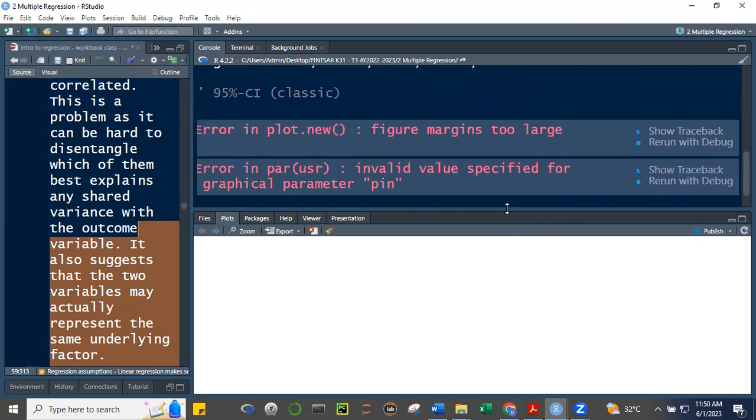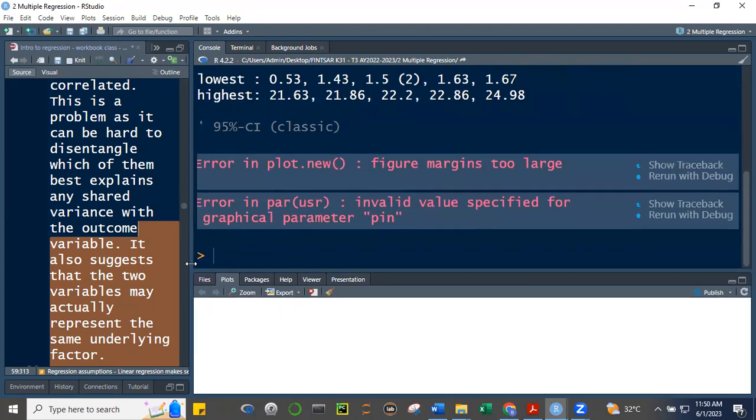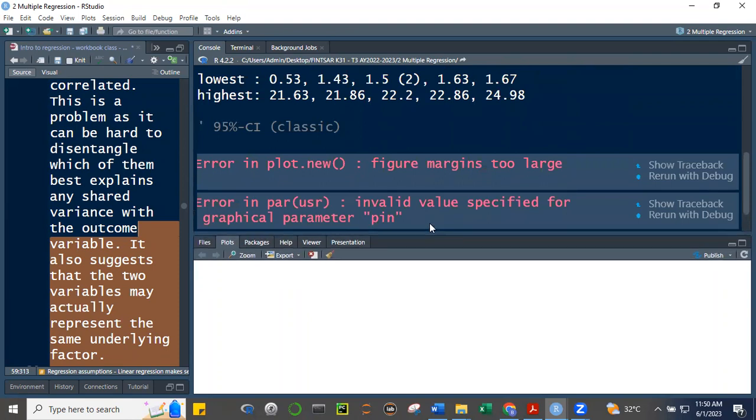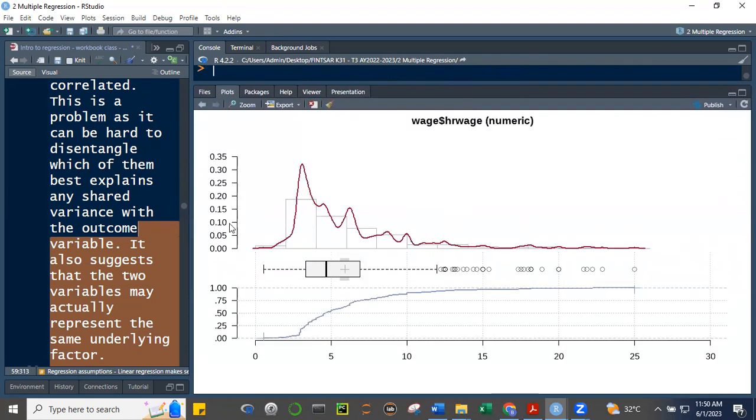Okay, hindi nga lang siya mag-plot. But if I control D ko ulit, control enter, yan. So just increase the size of the plot. Okay, and one advantage of running your plots in the console is that you can zoom this, zoom.